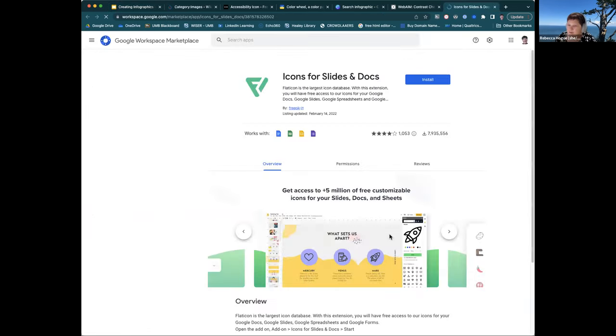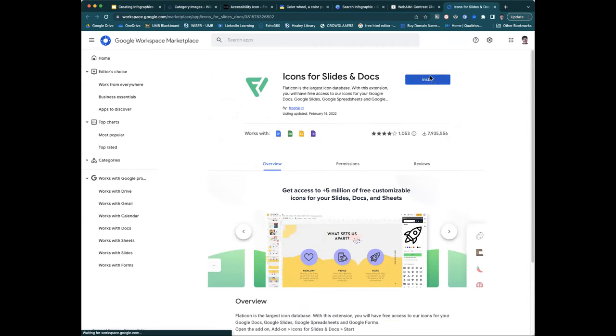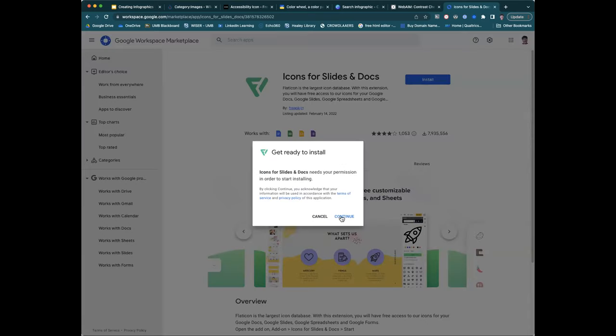Icons for Slides, is that a paid add-on? No, it's free. Huh, cool. It's free up to a point. I think if you use more than 20 in one day, it'll stop, and then the next day you can go and add some more. So.